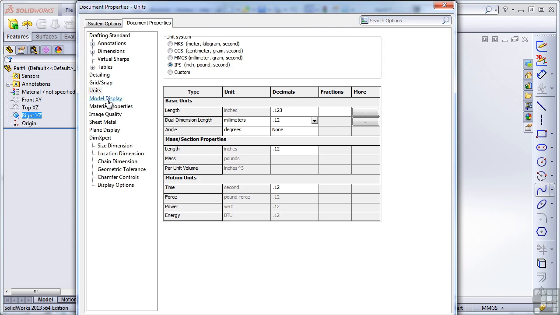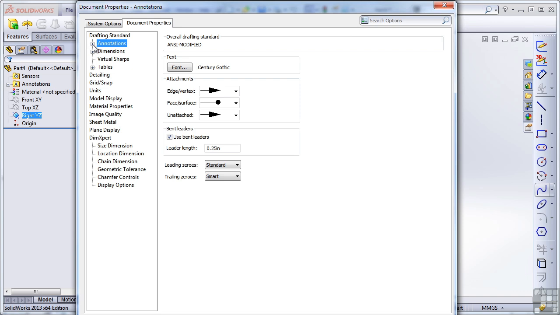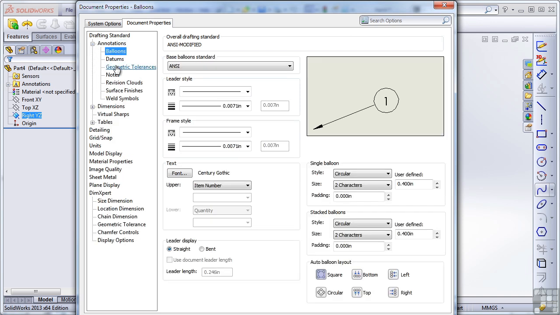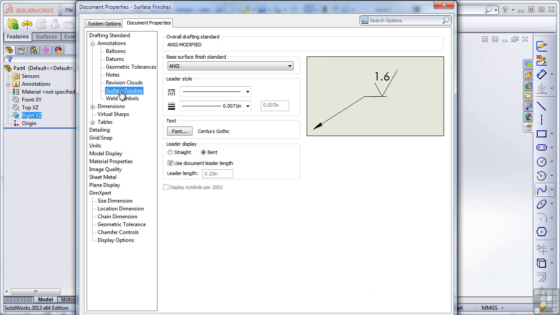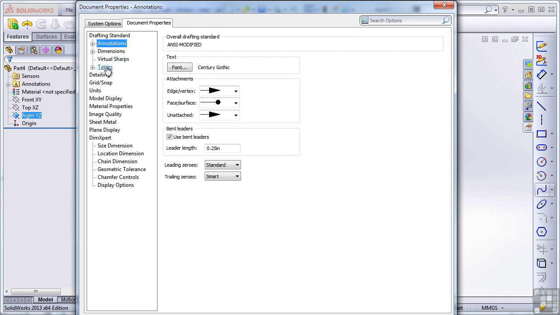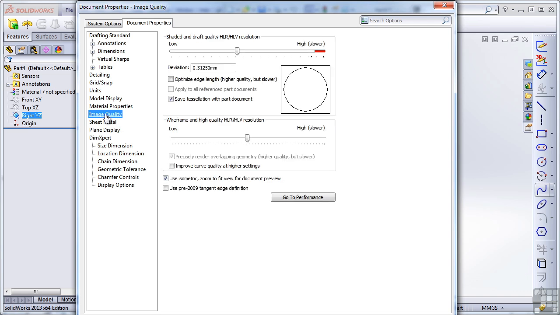Now, there may be some other things in here you want to change. If you want to go through all of these individually, there's a lot of information on annotations, but this is, after all, just a part. So you may not want to get too carried away on this unless there's something you feel strongly about. Wait until you get to drawings to get really carried away with tweaking how each one of the annotations and the dimensions and everything else of that sort looks. One of the things you might want to have a look at is your image quality.